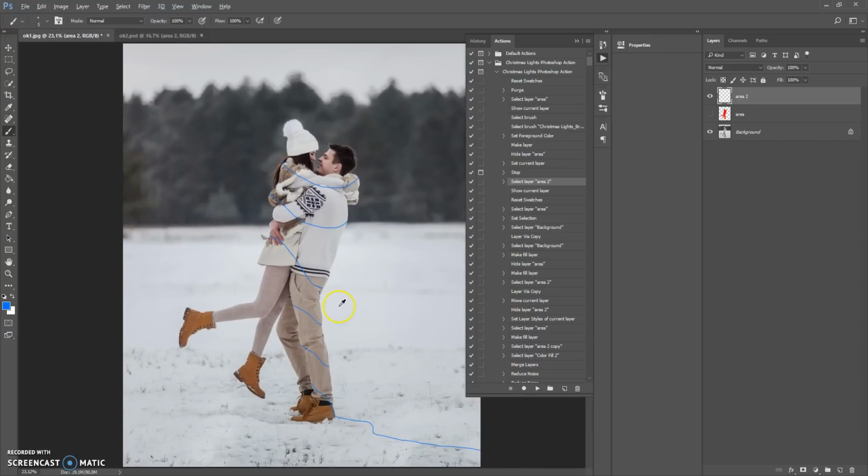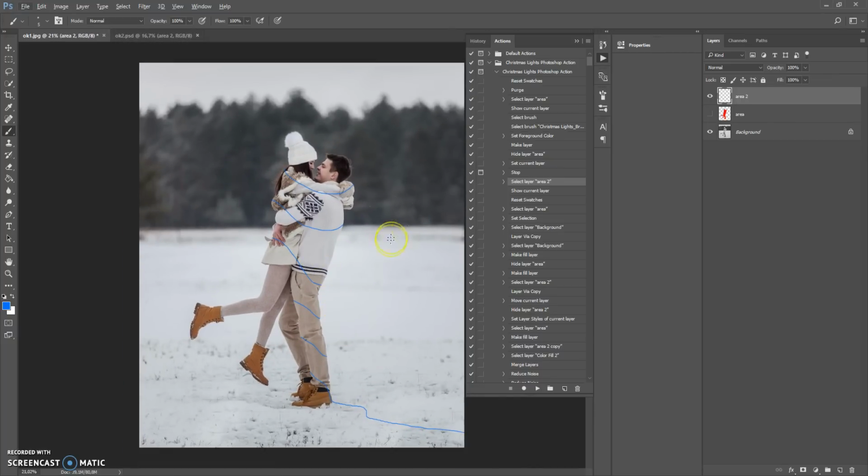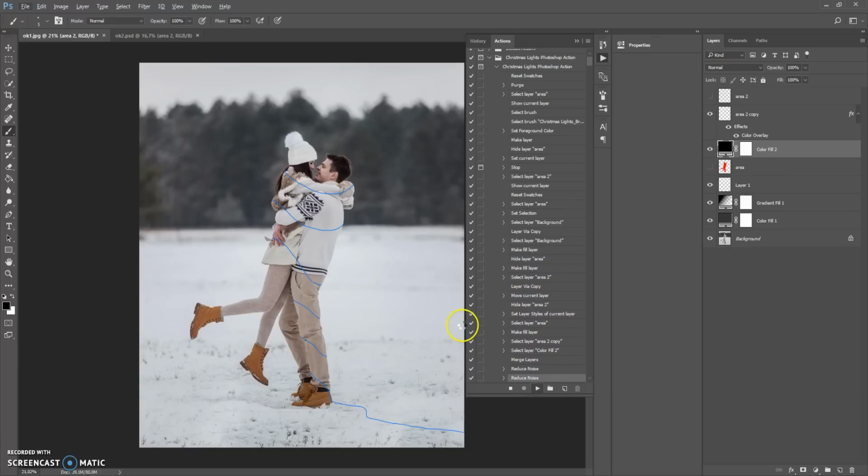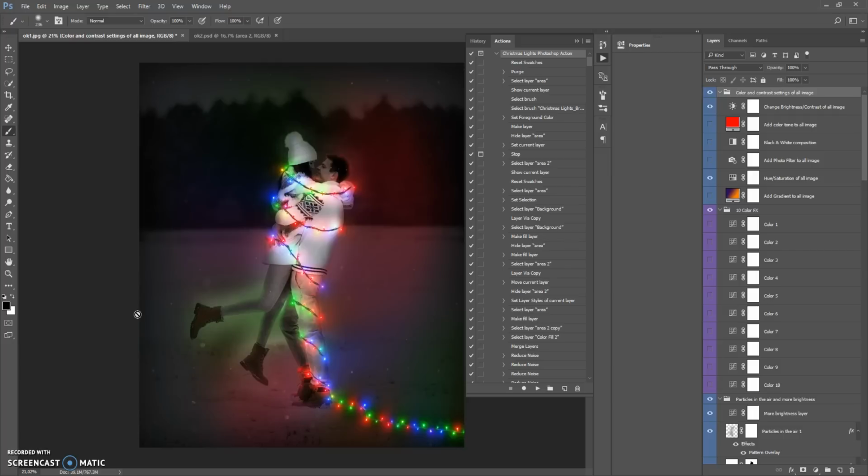Okay, the second area is done. And now you need to click play. Now wait a few minutes while Photoshop makes all the actions. And the speed of the action depends on the power of your computer. I'm going to scroll this step. Okay, and when the action finishes work, you can edit and improve the final result.